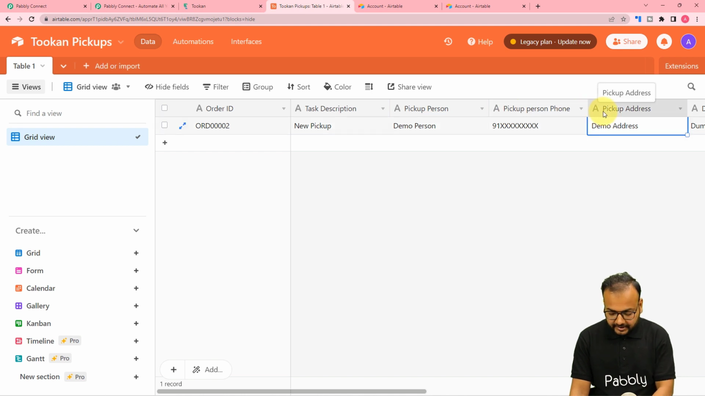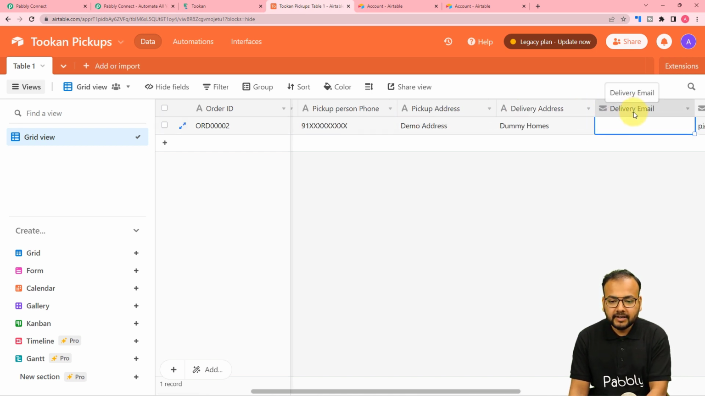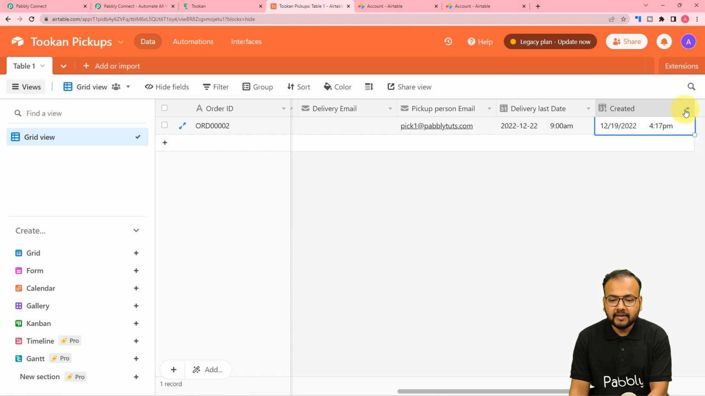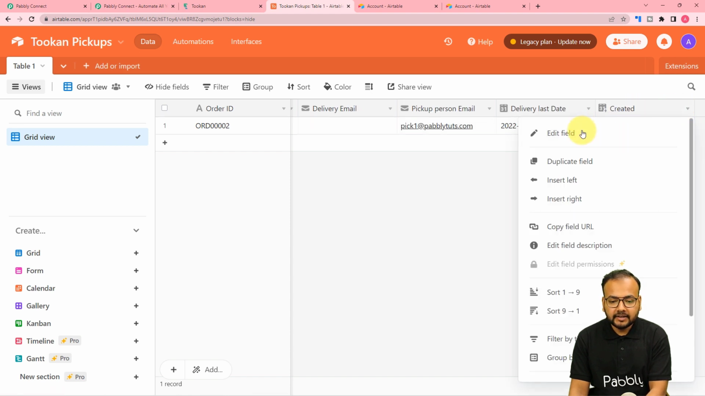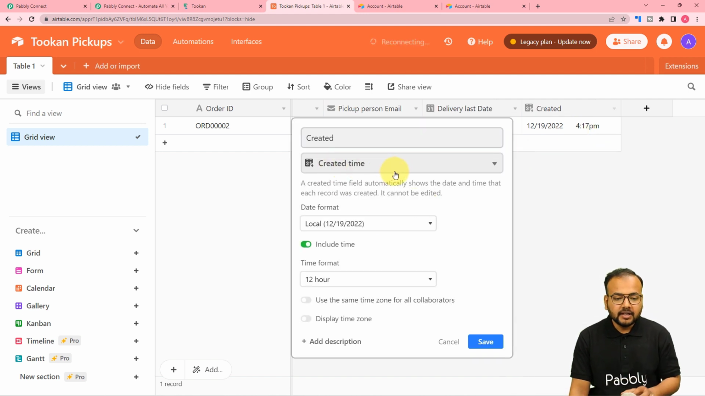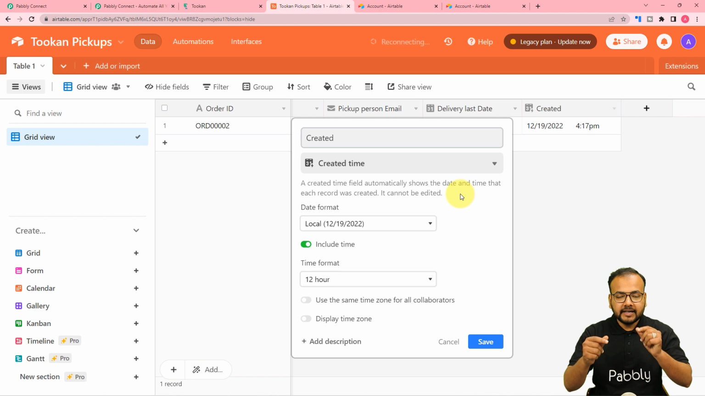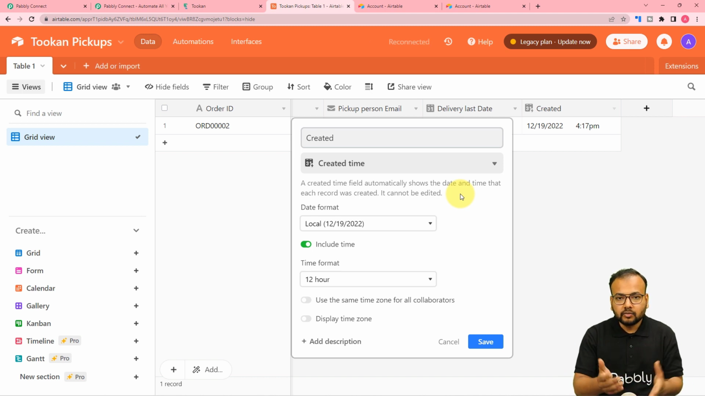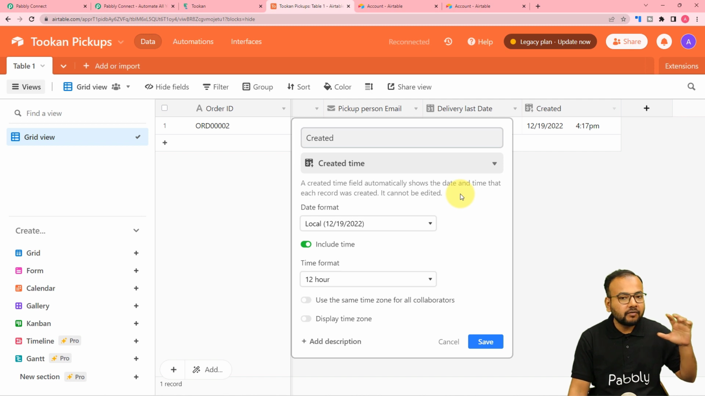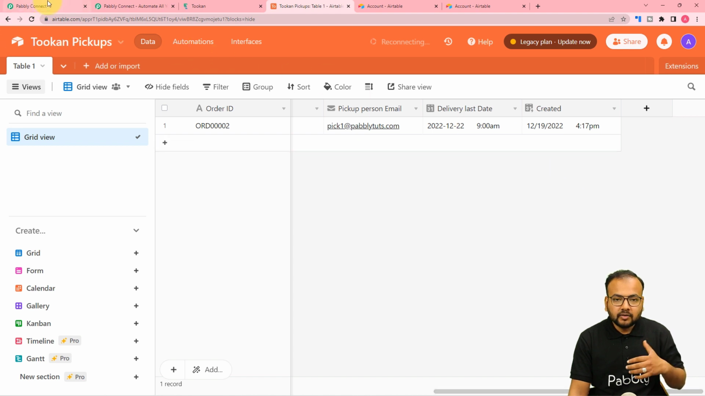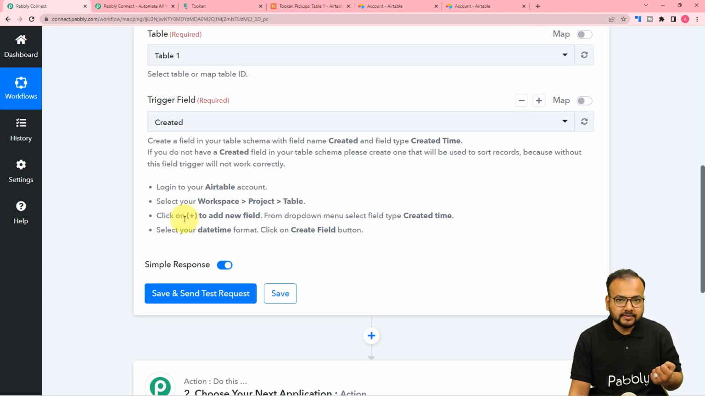This is an address field, and here we have an email field. And in the last I have added this created field, and the type of this field is created time. This field captures the date and time of entering the details in a row. So this field actually triggers our workflow, so you must have this field when you're connecting Airtable with your workflow. You can put it at the end. When you're done entering the details here, this field is going to capture the time of creation of the record. After that we are going to capture the data of the fields in this workflow.